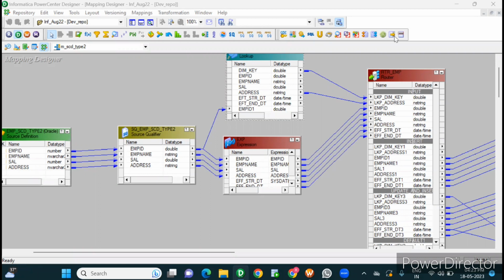So this SCD type 2, we can implement in different ways in Informatica. So different approaches: that is the date approach, version approach, and flag approach. We will discuss the date approach. The remaining two approaches are similar. So first we will discuss what is SCD type 2, then we can create an Informatica mapping and discuss how it will process the data.